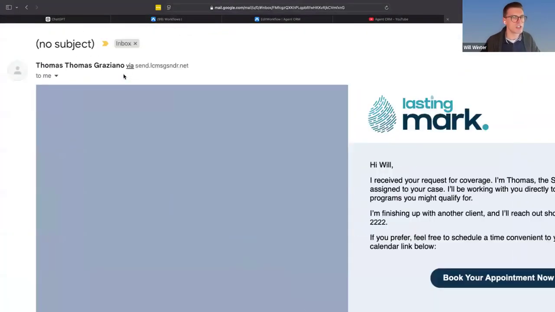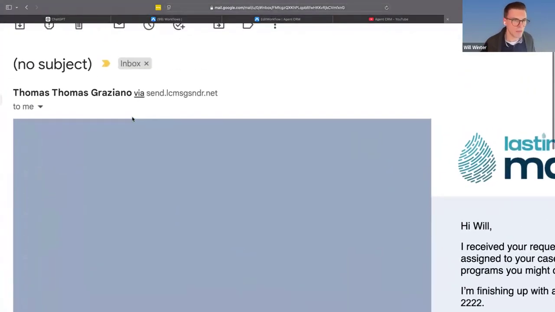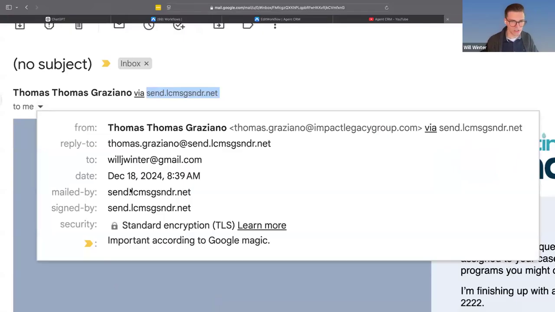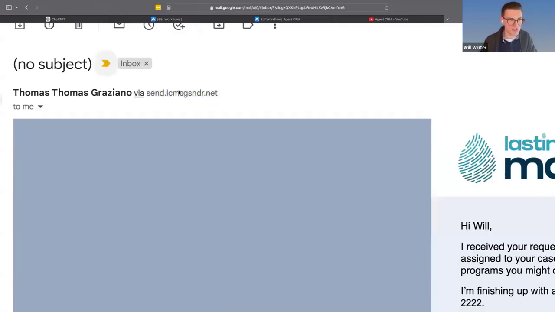Okay, so you can see here, this one from a friend of ours, Thomas, sent via. This is what's called a sending domain. You can see here, sent from this guy via this. This is called a group sending domain. The benefit of this is that we can send your emails a lot quicker without any extra setup needed. The downside is that this is a group sending domain.